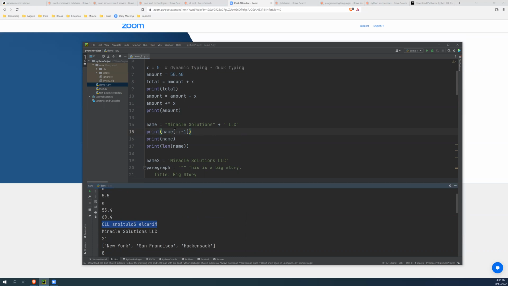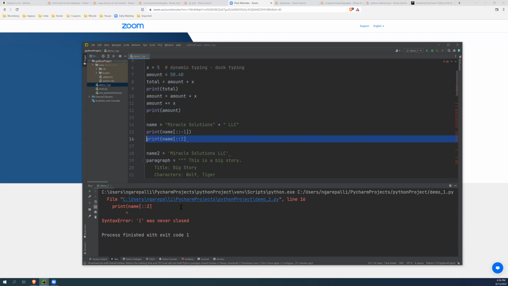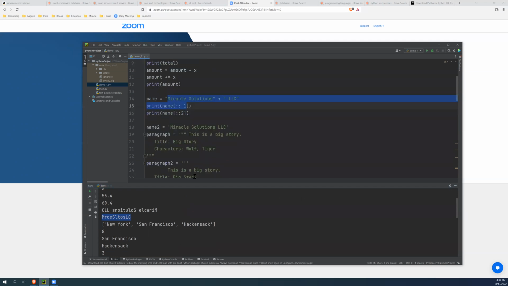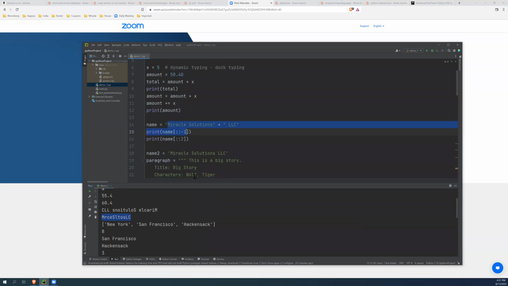Now let's say I want to print every alternate character. Print name colon, 2. That's going to print every alternate character. So the slicing operation can work for strings, can work for lists. Any container data type, the slicing operation is going to work for you.